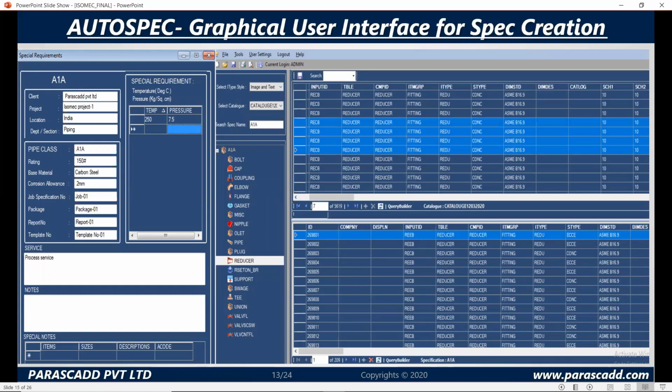We also have the provision to add the special requirements, that is the temperature and the pressure details associated with that particular spec. A separate section has been given for service details and any special notes that you want to add for that particular spec. So once done, on the right-hand side, you can see the spec generation or inputting the data in the spec.